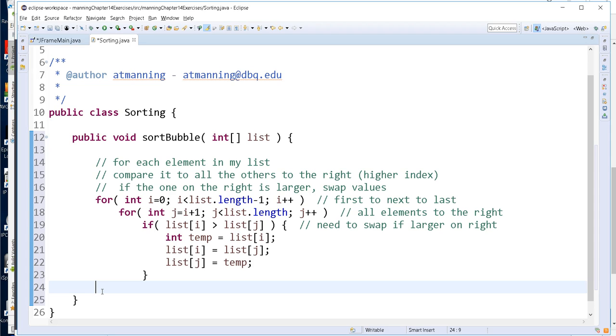So at this point, we want to just make sure that it works. And then we'll go on to implement the selection sort discussed in the chapter.